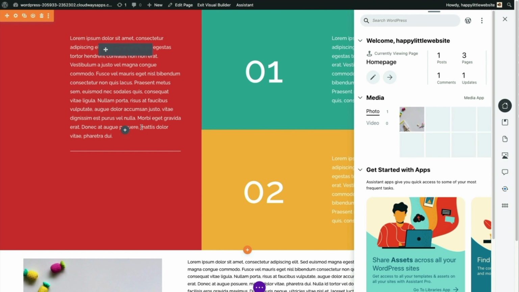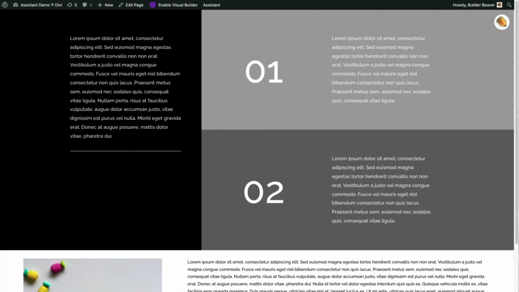All right, so now we've taken a Divi page layout from one site and stuck it on another site. This time I'm going to do a page template. So I'm going to demonstrate the template functionality to you with this black and white layout.